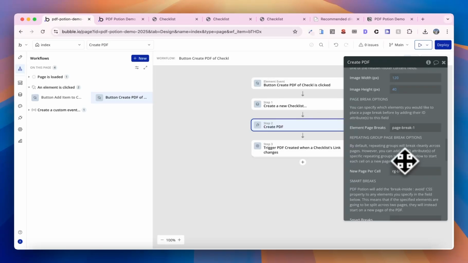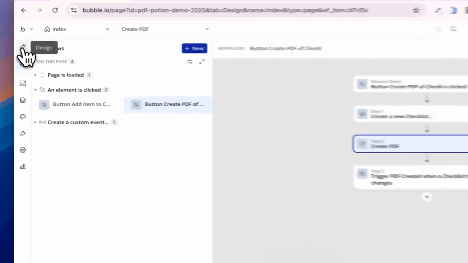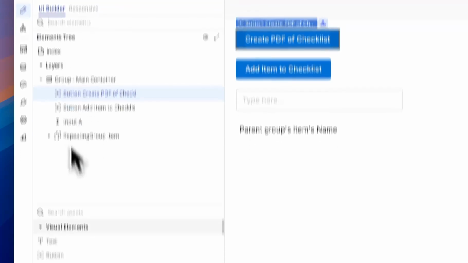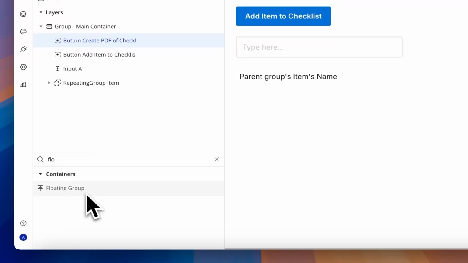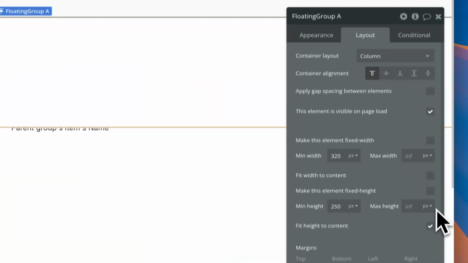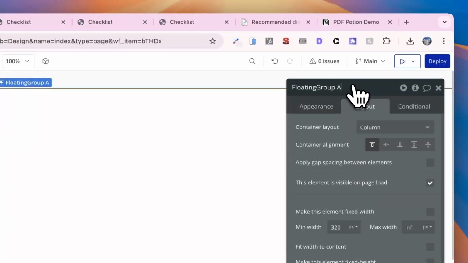So I'm going to click create PDF in a second, but I also just want to give a quick UI tip at this stage. You may have noticed it takes a few seconds for DocuPotion to generate a PDF. So what can be nice is to add in a loading screen experience. What I like to do is go down here and search for a floating group, and let that floating group take up the full width and height of the page. Call it loading screen.